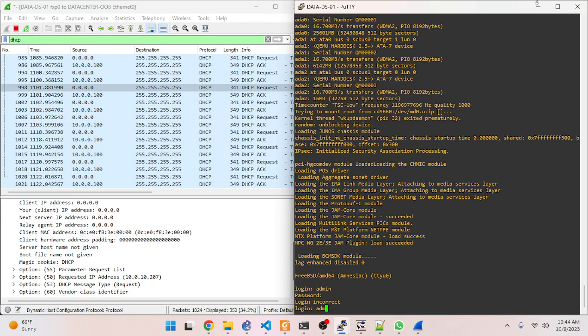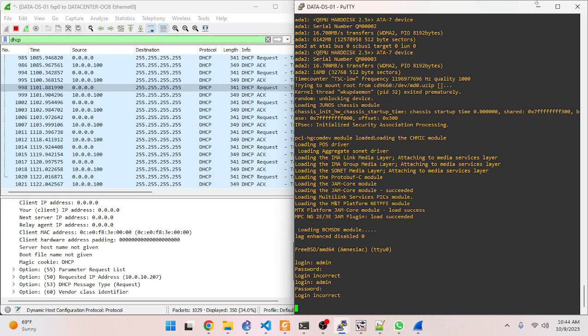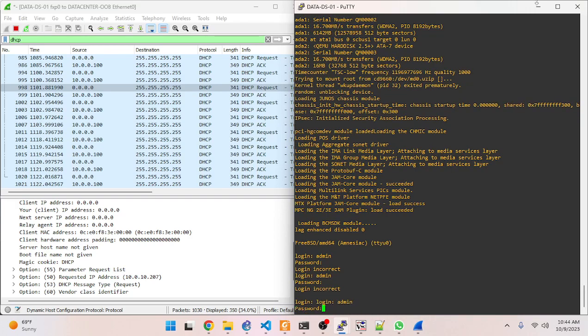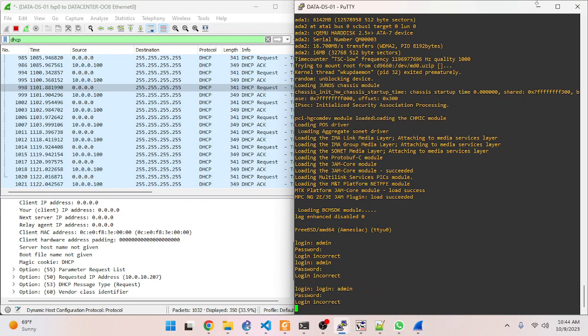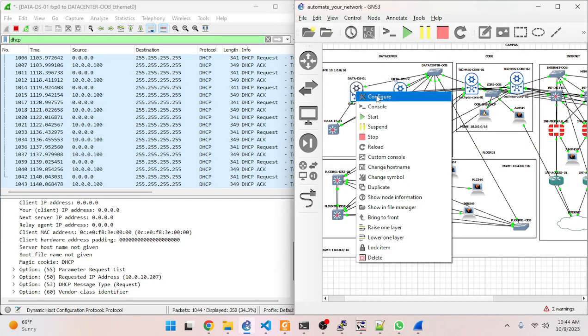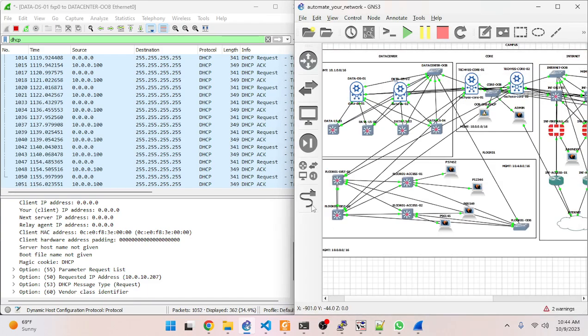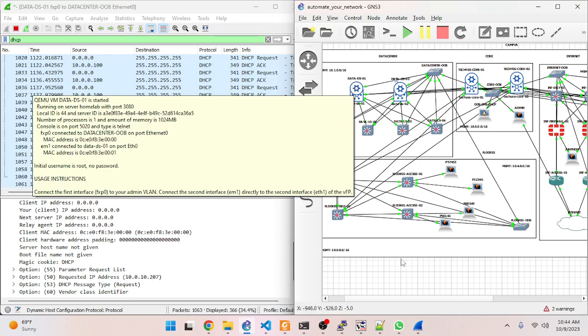Oh. I think it's admin. I'm not even sure what it is. I thought it was just admin with blank, but let's, oh, yeah. Oh, you have to do it to ETH1 of the VF. Yeah, okay. So I have to fix that as well. The cabling is wrong.